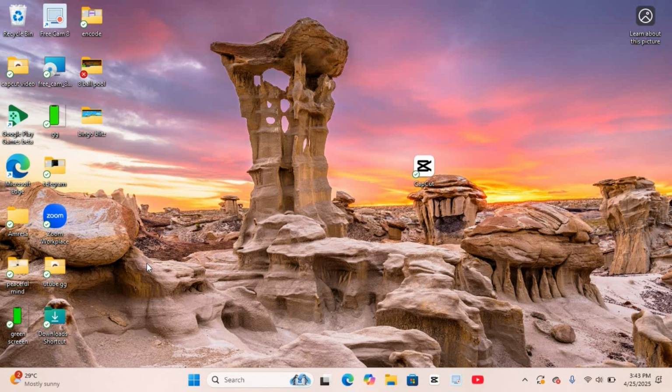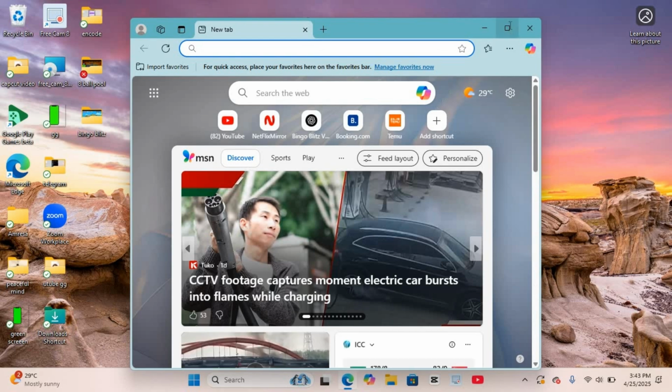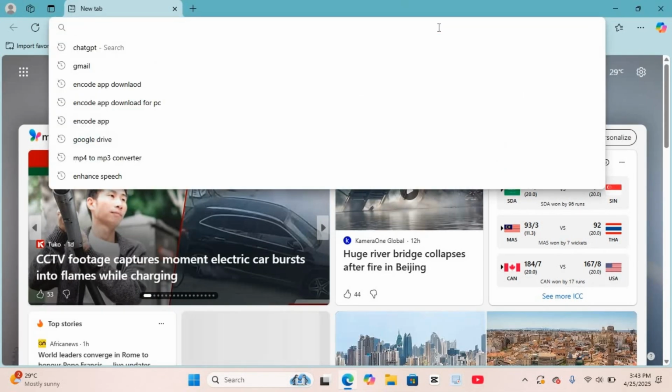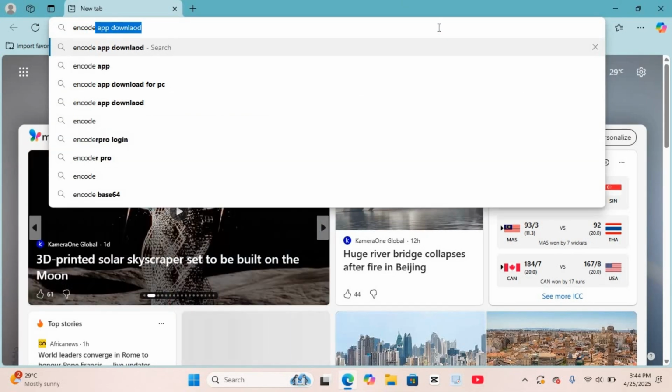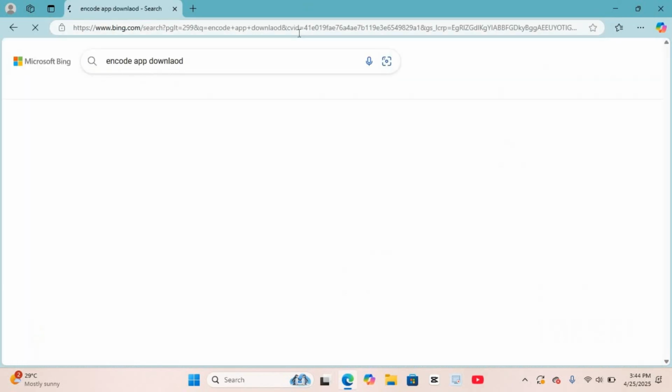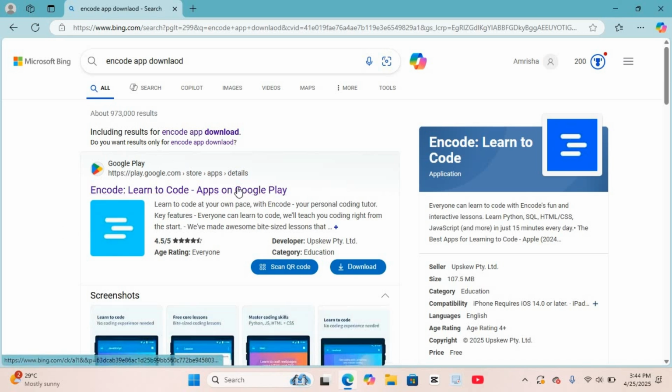So let's get started. First of all, open your web browser that you use, just like this. After that, tap onto the search bar and type Encode app download, just like this, and search for it. And after that, here you can find the Encode just right here. Now select it.